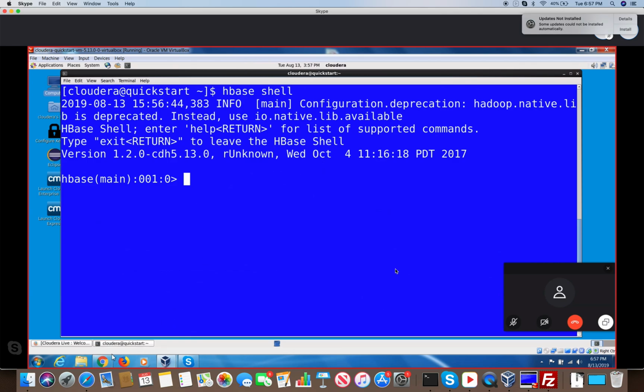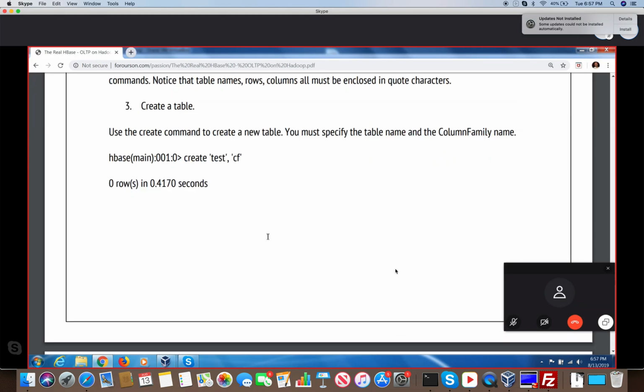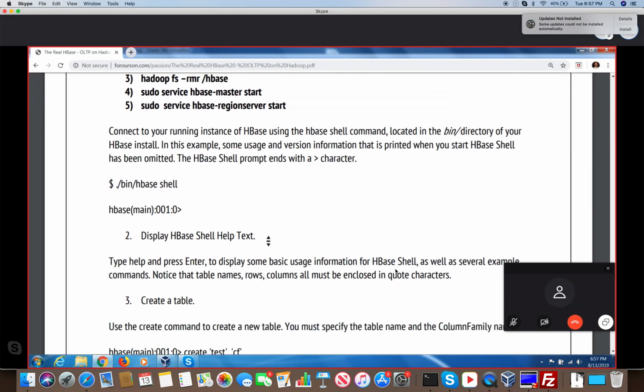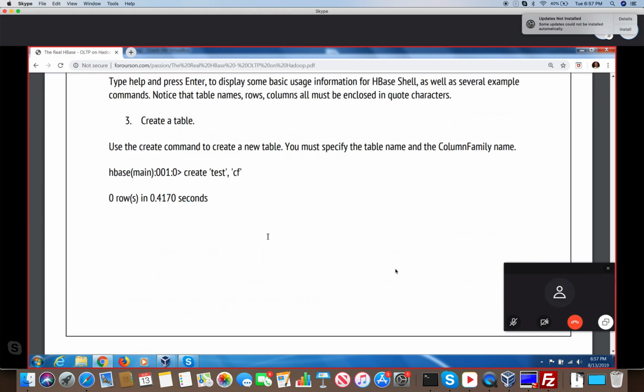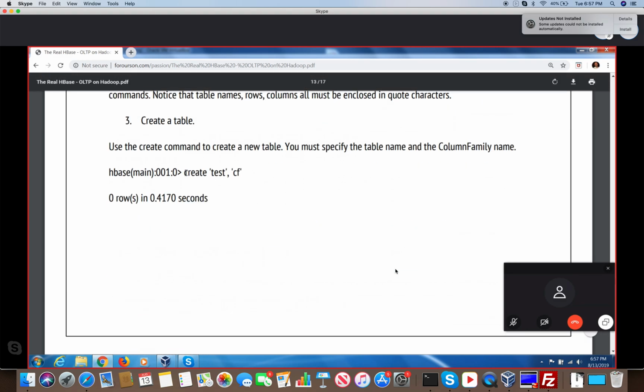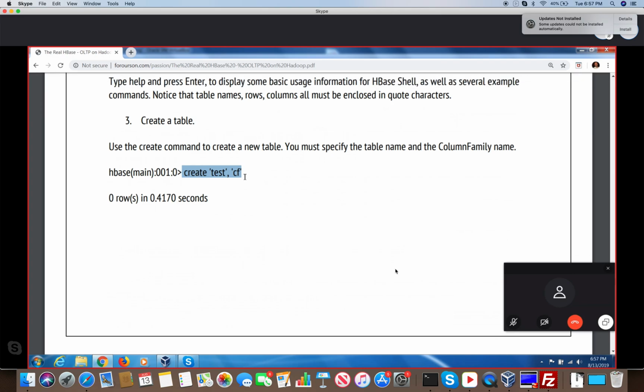And then what you need to do is go back and let us create a table. Okay, create 'test', 'CF'. Look at the command. It is not create table values and all those things. Can you guess what is the meaning of that? Test is the name of the table, and CF is a column family. Remember I told you about column family? So everything you have to give in single quotes.